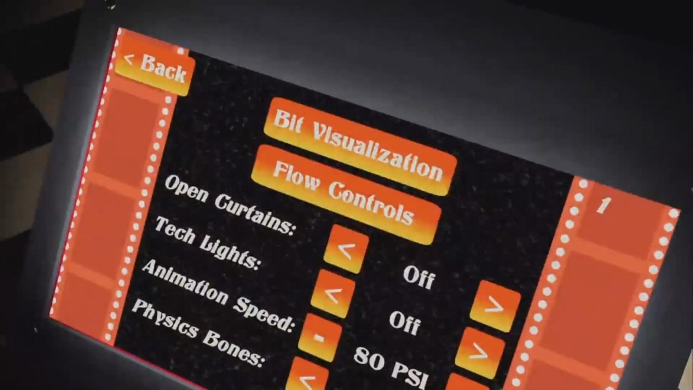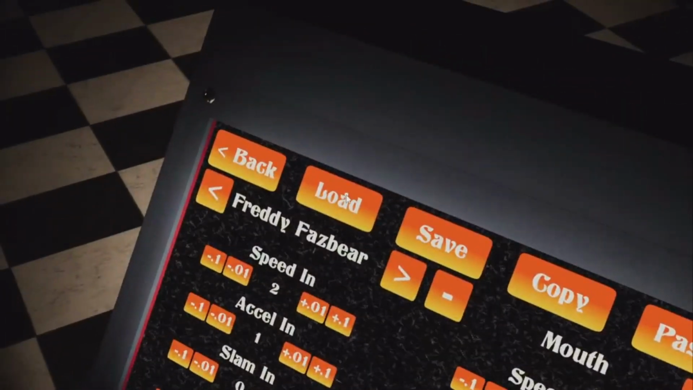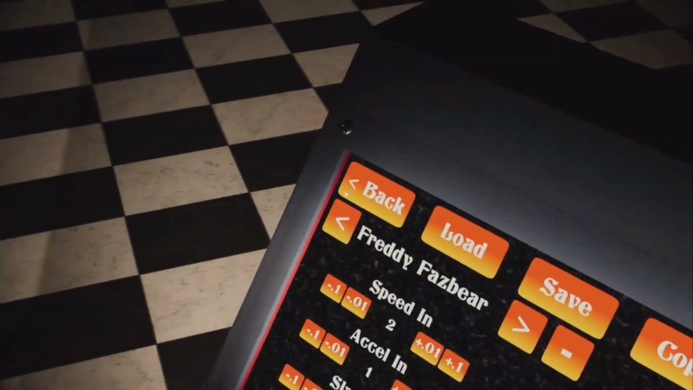Oh, by the way, if you go here, flow controls, and press load, you'll want to load the flows that will also be in the description that you can download. Okay, so let me find the flows. Let me load them up. Alright, so these are the flows.